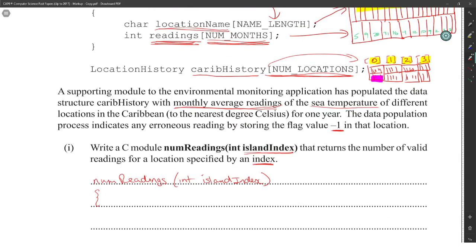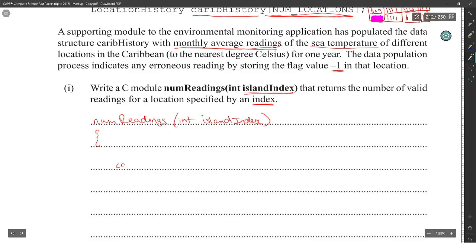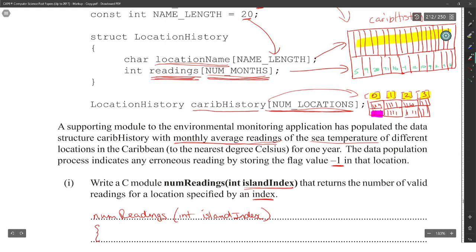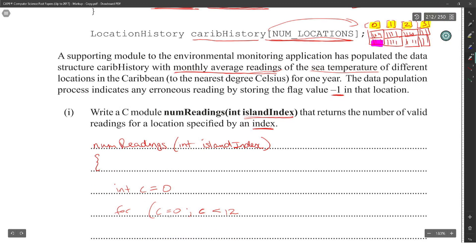So we're going to put carib history. No, we had to do a for loop, sorry. We had to set an int c equal to 0. And we're going to say for c is equal to 0, c less than 12, because we want to loop through the bottom part of the structure. Where we're trying to loop through right now is here. We are trying to loop through these numbers here. So if we're looping through those numbers, we're going c is equal to 0, c less than 12. And once you do that, you set up the ability to go through 12 times.